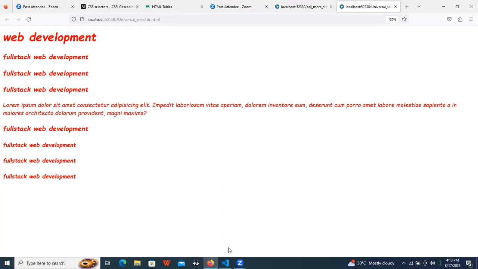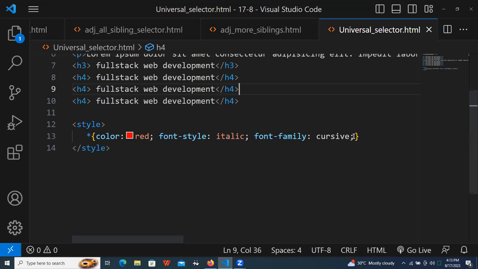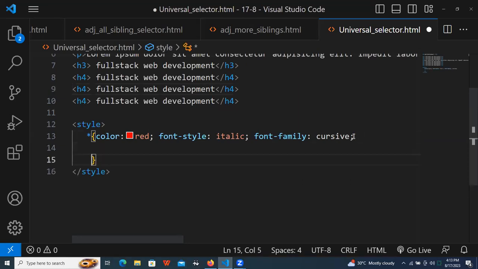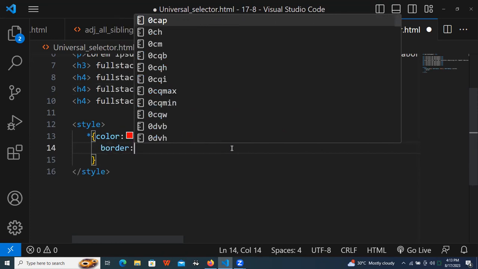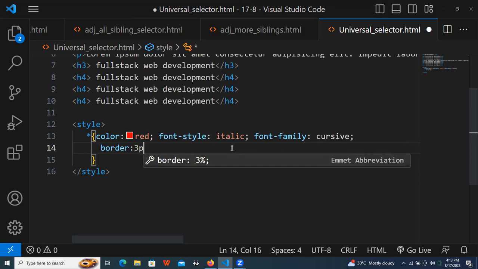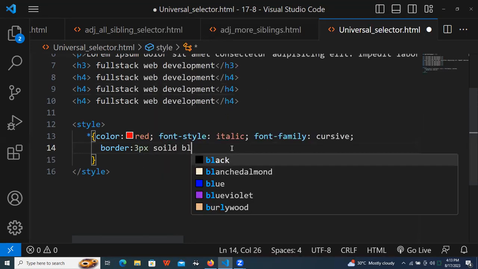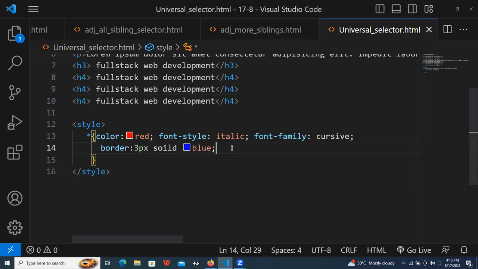Got my point? And I want to apply some border for that. Later, in tomorrow's class, you will observe the box model and borders also. I want to give 3 pixels solid green or blue. Let me give the blue. Now I'm applying a border on top of each and every element. Let's launch this one.